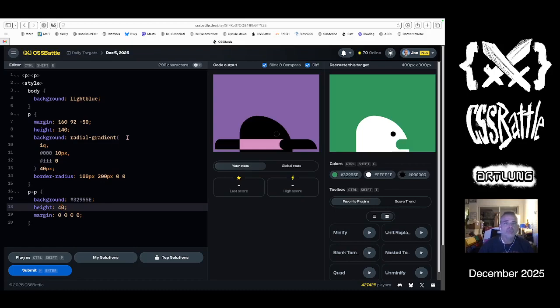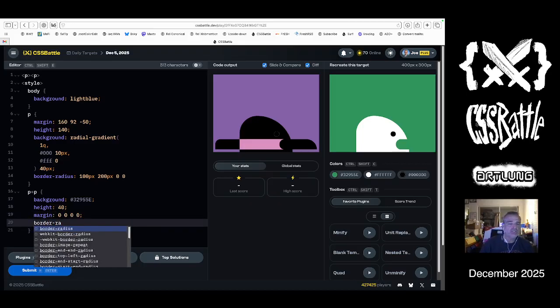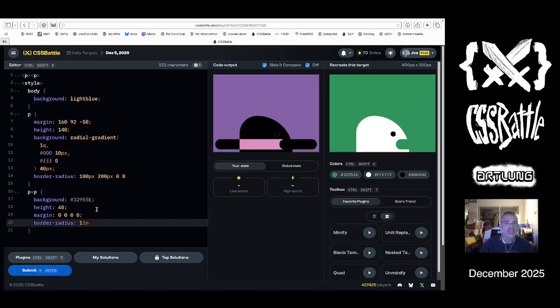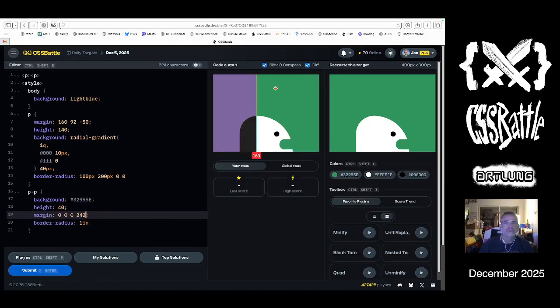You can probably see what I'm doing here. And we need to set a border radius that makes sense. Border radius is, let's do the 1 inch thing. Yeah, we'll do 1 inch. And then probably just this final. 1, 2, 3, 2, 4, 42. Is that it?